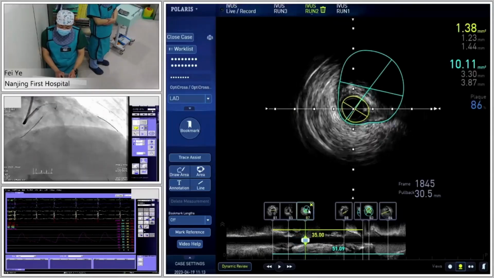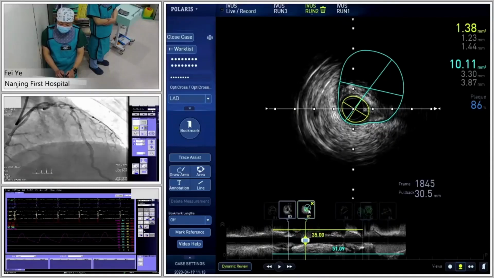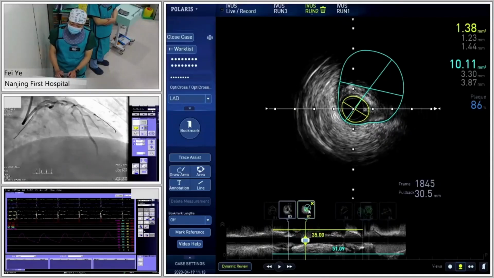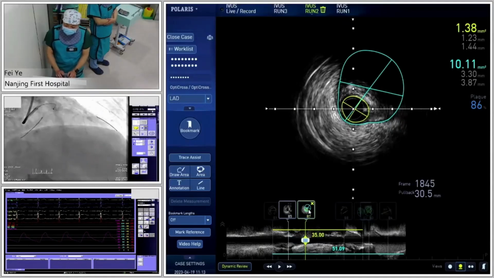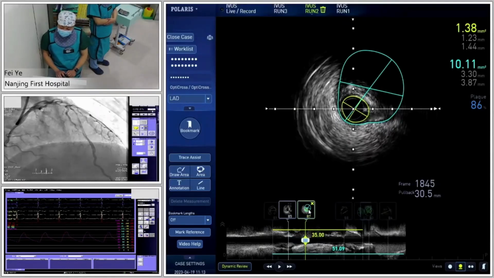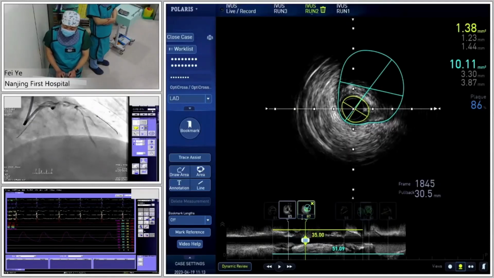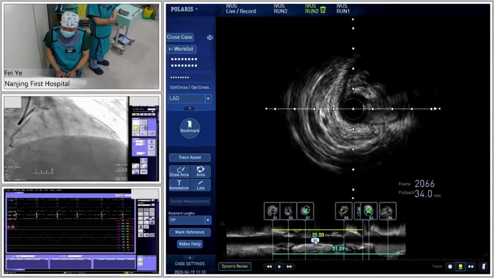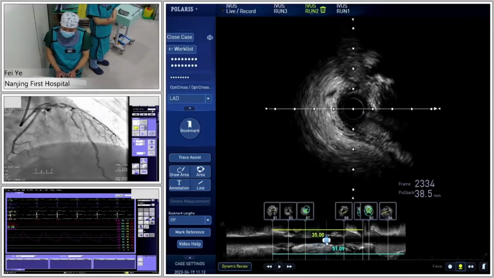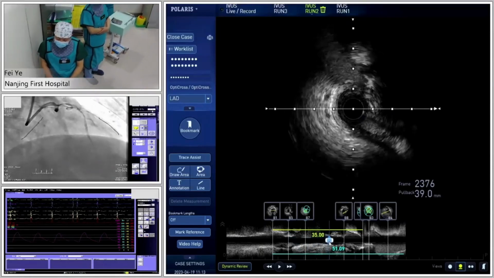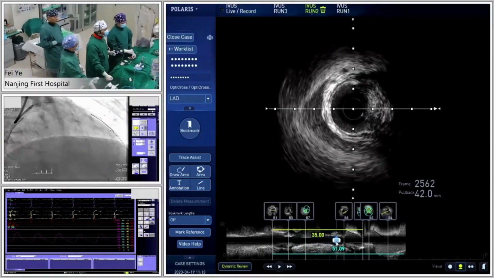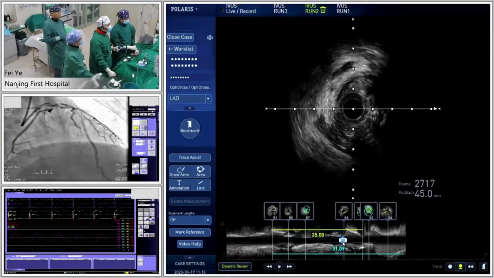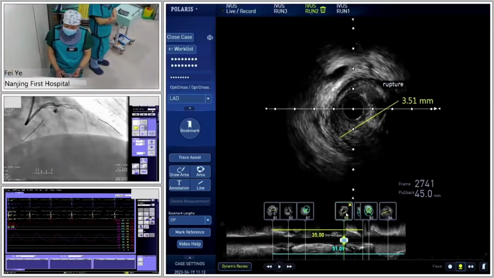Then go on here, this is the minimum lumen area of the LAD. The area is just 1.4 millimeters square, and the plaque burden is more than 86%. Then go on pull back. So it's a very diffuse, very critical lesion in the LAD. Yeah, go on pull back, proximal LAD. And here we can see the plaque rupture.